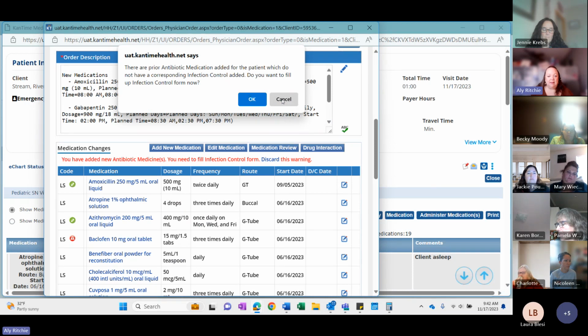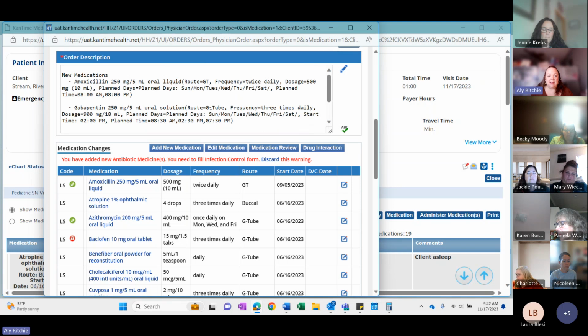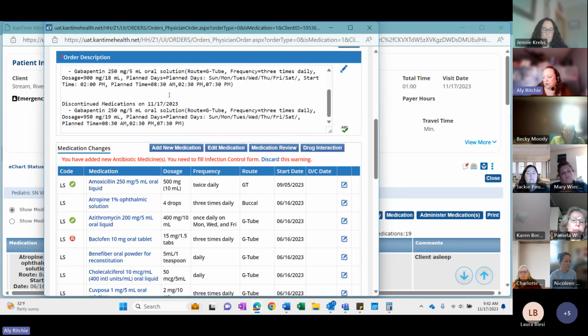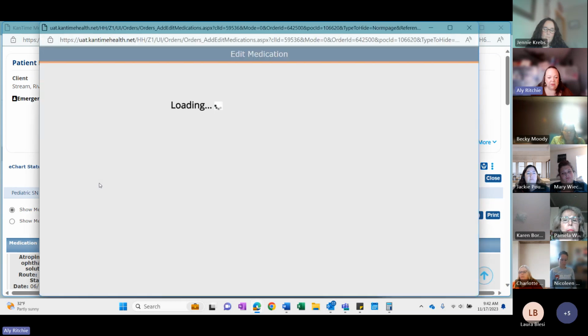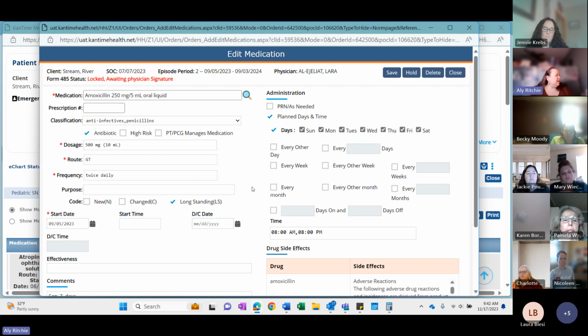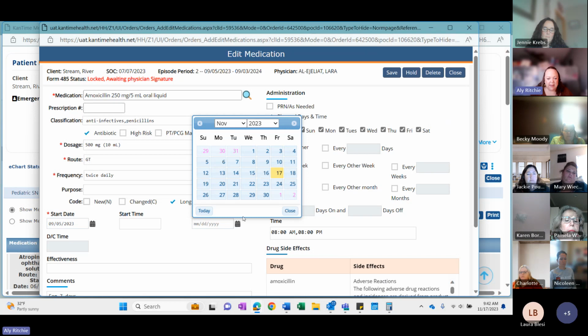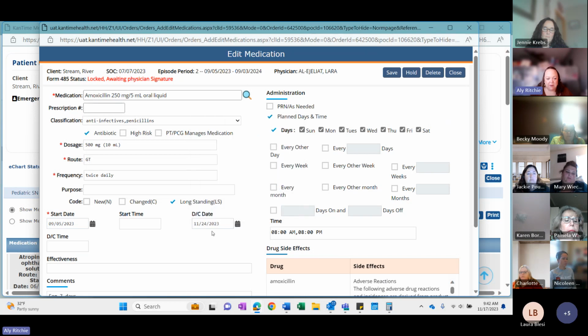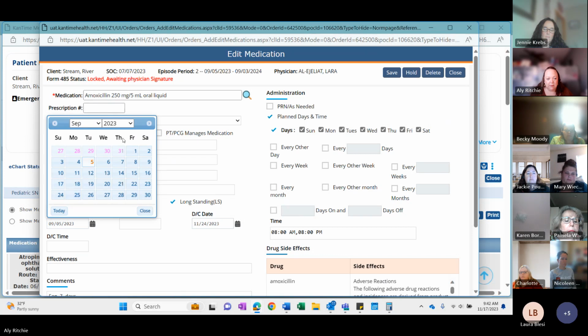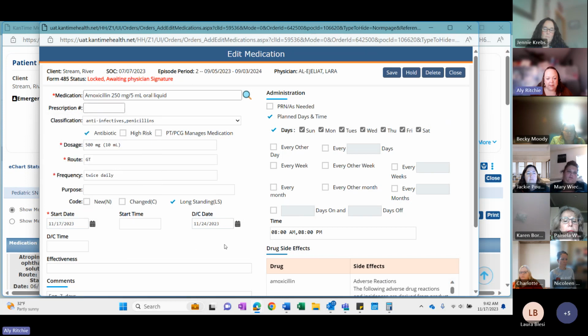Okay, I'm going to cancel this right now because that's just saying that for an antibiotic there's an infection control form that needs to be filled out, which is absolutely correct. And I will do that. 7 days from today is the 24th. So the DC date is going to be 11/24. There we go. That's 7 days. Save.